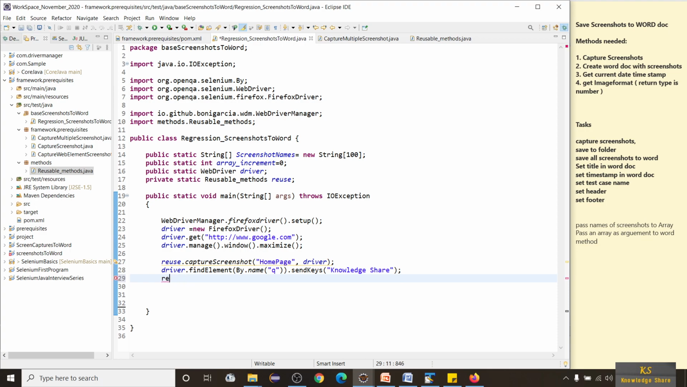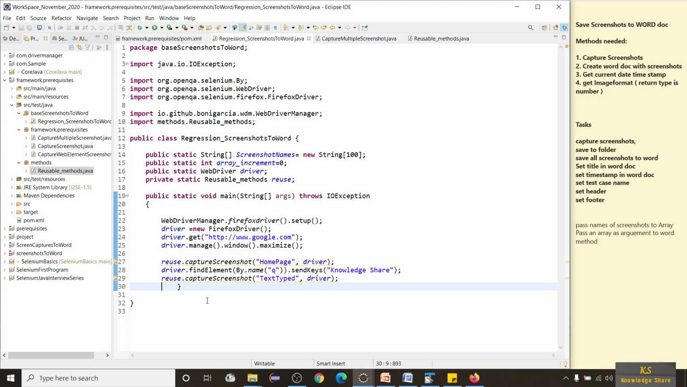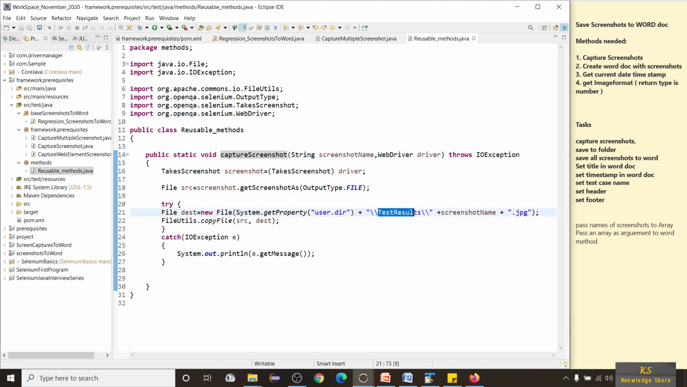I will use the variable which I have, and again capture screenshot of, I'll call it text type, driver. So the first screenshot I'm calling home page, and the second screenshot I'm calling text type. Now let me run this code and see whether my files are getting stored in the path which I defined. So this is the path, test results, right? So let me run this code now.